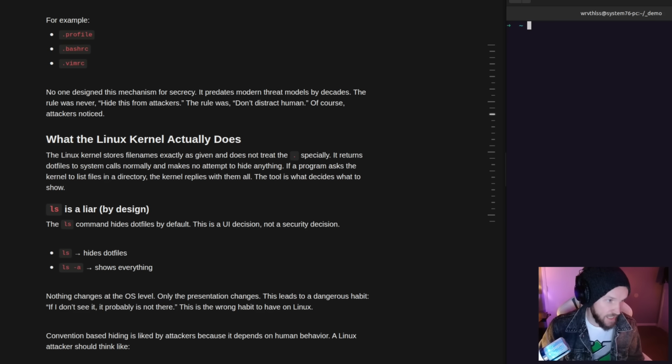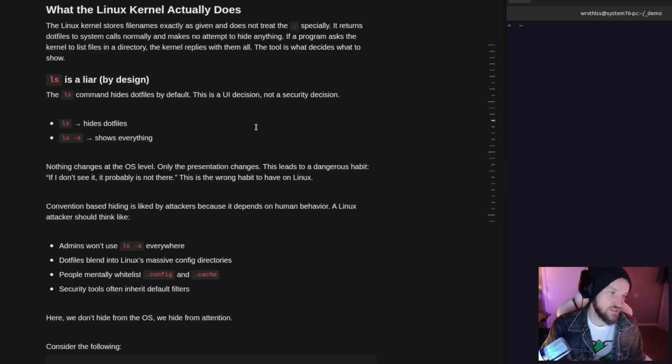Because ls hides dot files, and like I showed, ls -a shows everything, right? Nothing here is changing at the OS level. Only the presentation changes. So this leads to this dangerous habit: if I don't see it, it probably is not there. It's the wrong idea to have on Linux, okay? And so convention-based hiding is liked by attackers because it depends on human behavior.